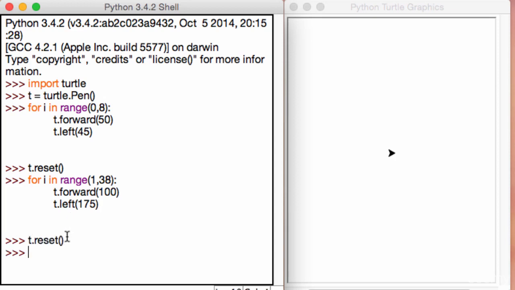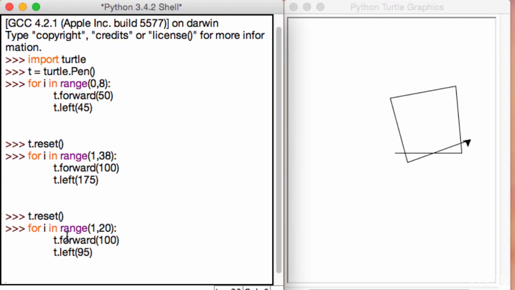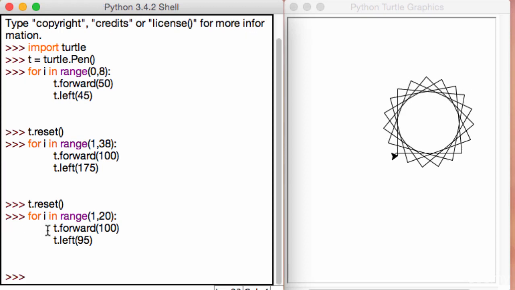t.reset(). And for i in range, let's say 1, 20. Okay, t.forward(100) and t.left, let's say 95, I guess. So by doing so, now what happens? Look, you get this, again, a very spirally intricate looking star. So what I highly suggest is play around with this turtle module, play around with for loops, change some of the values that we've used, and show me your intricate figures that you create.